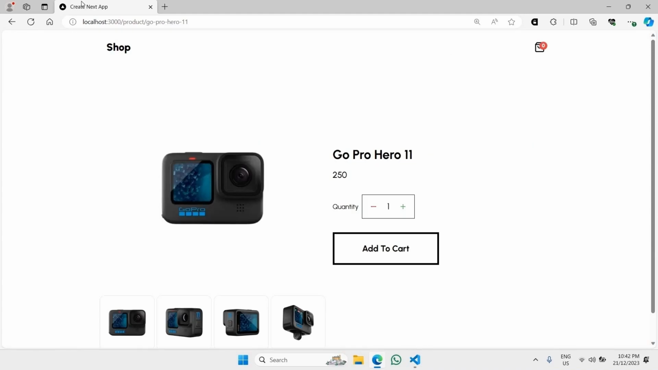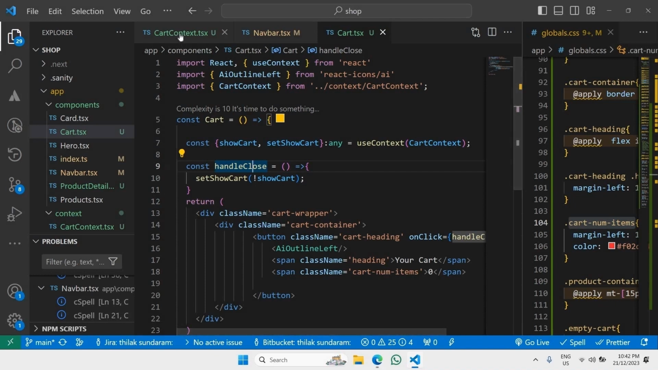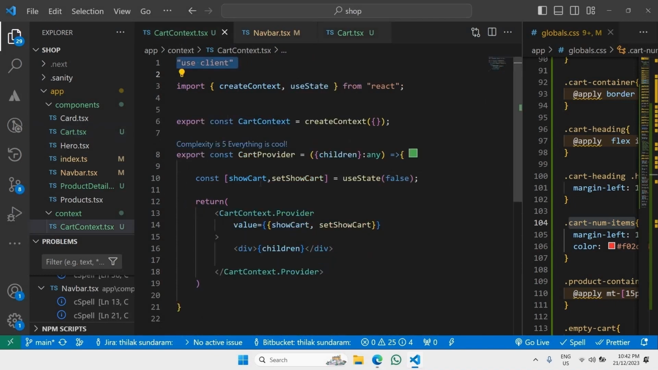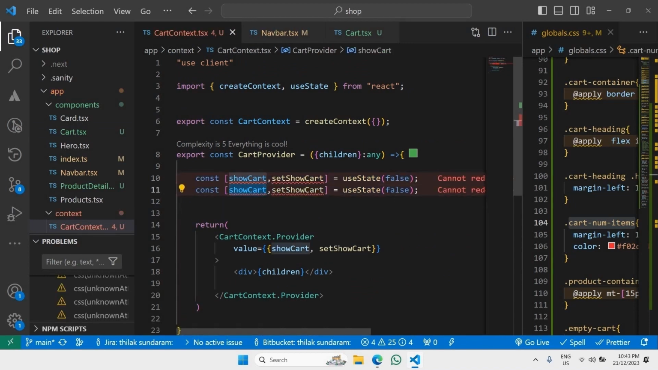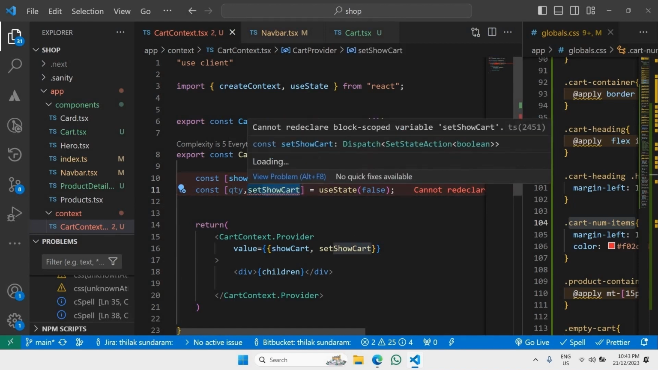All right. Now next, as you can see right here, the quantity counter for this particular product is static at the moment. So now let's make it dynamic. Let's head back to our cart context, which is right here. And right below the showCart right here, let's have another useState and a function. In this case, I'm going to call it quantity, just going to say qty, and of course setQty as the function as well.